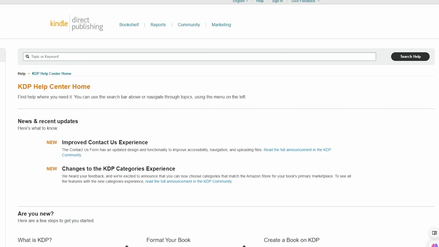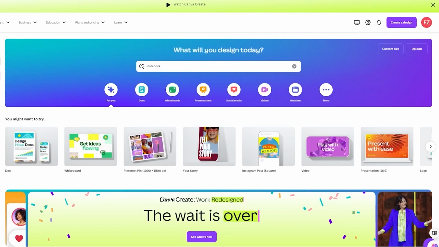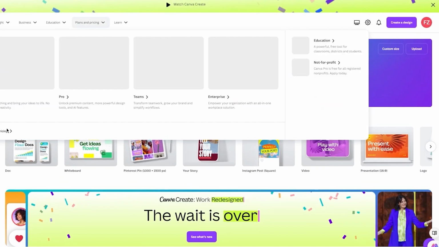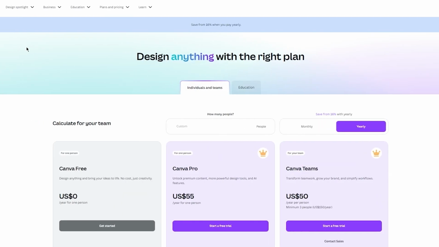Now, one more thing is that generating different designs can be done easily through Canva Free, because Canva Free is the basic stock default plan that everyone gets. But if you want to get more into the details, more creativity, and a little messy with your work, you can simply come over to plans and pricing, and here you can see the different plans that Canva provides you. So you have Free, Pro, and Teams.